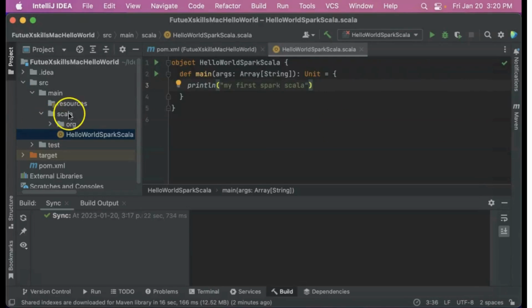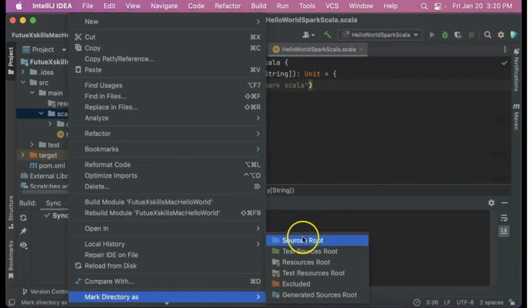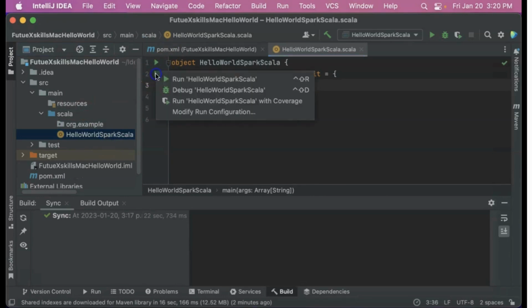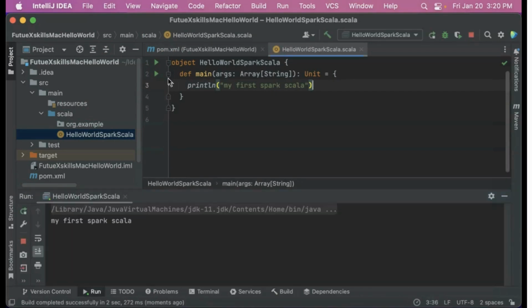We need to mark Scala as the source directory. Right-click on the Scala folder and select Mark Directory as Sources Root. The folder icon should turn green, confirming the setup is correct. Let's run the program to verify if it runs properly. It looks good.